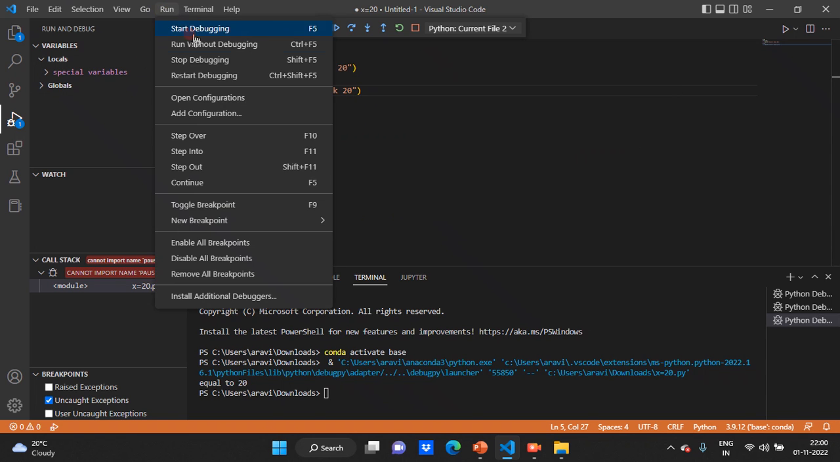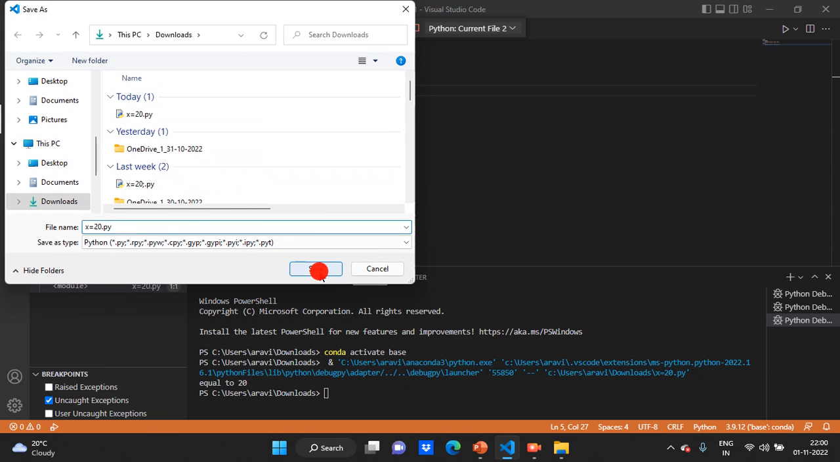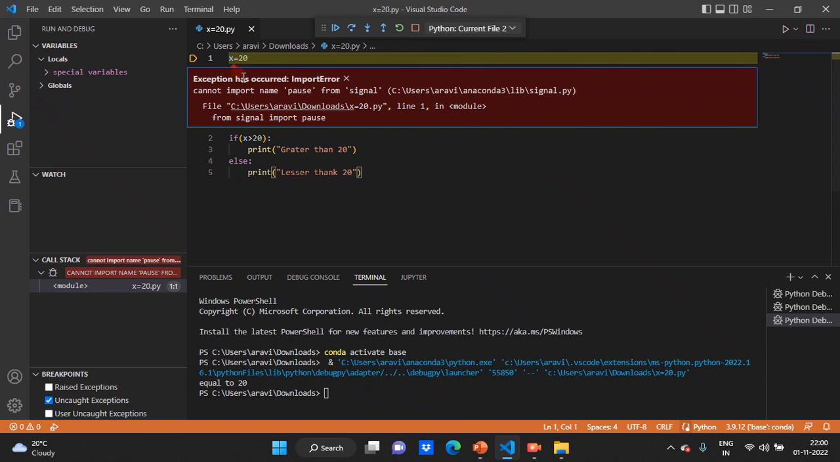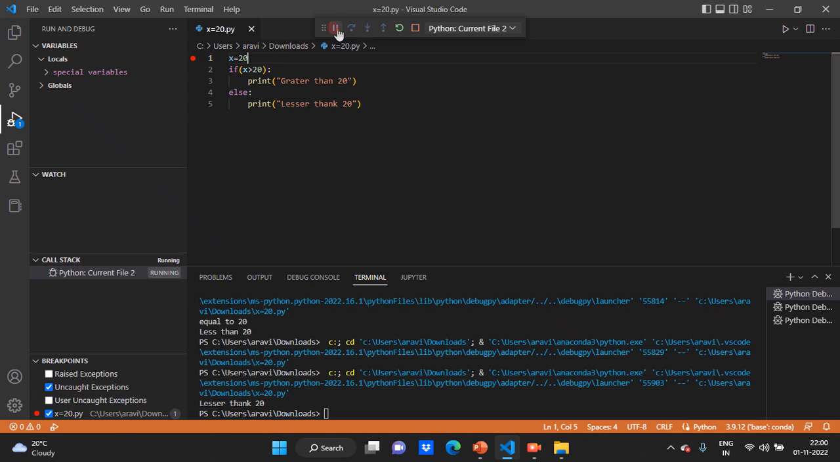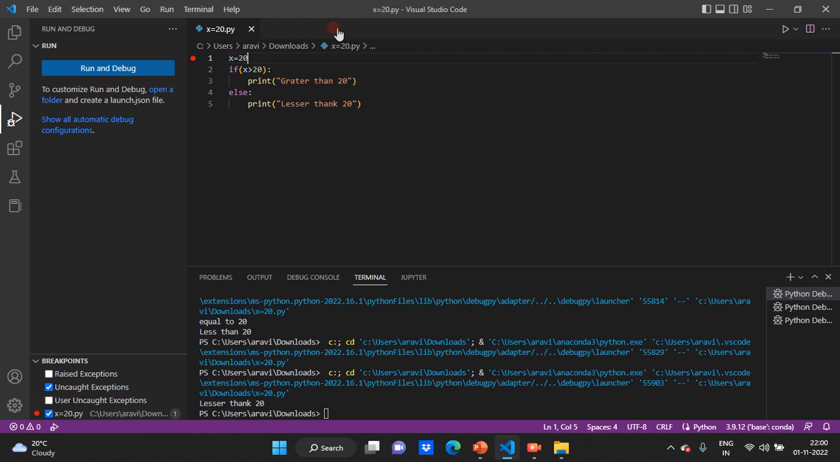Let me run this one. I'll go here and select the file. I'll save it here, save as. Okay, so it is executed here. You can see the result here, lesser than 20.